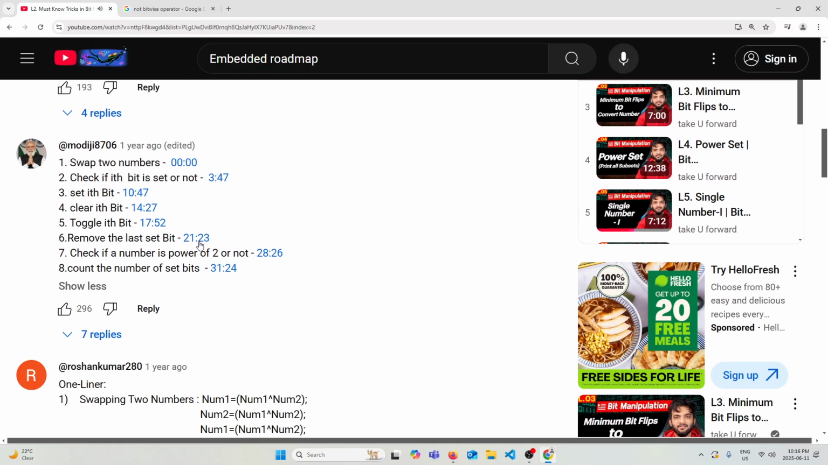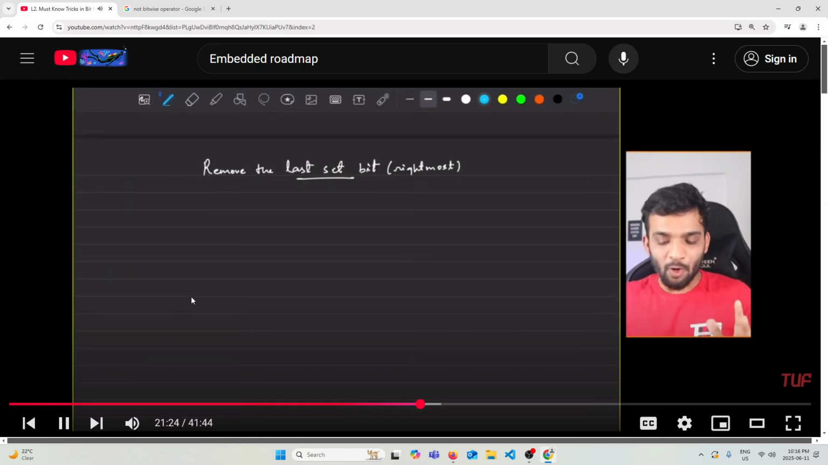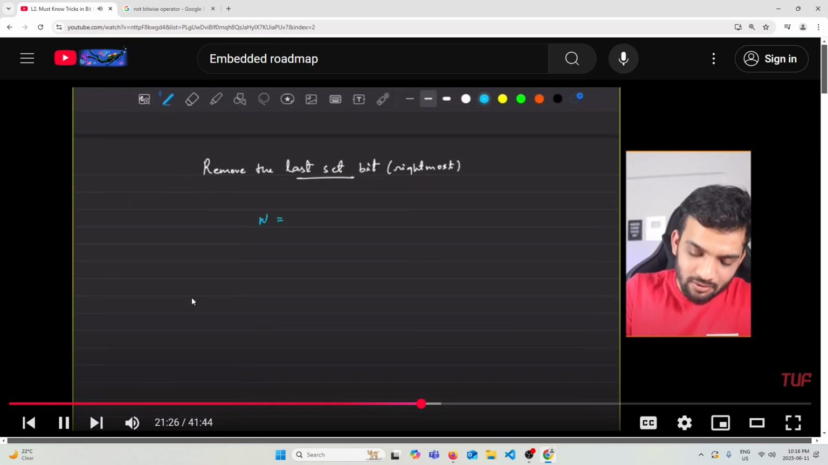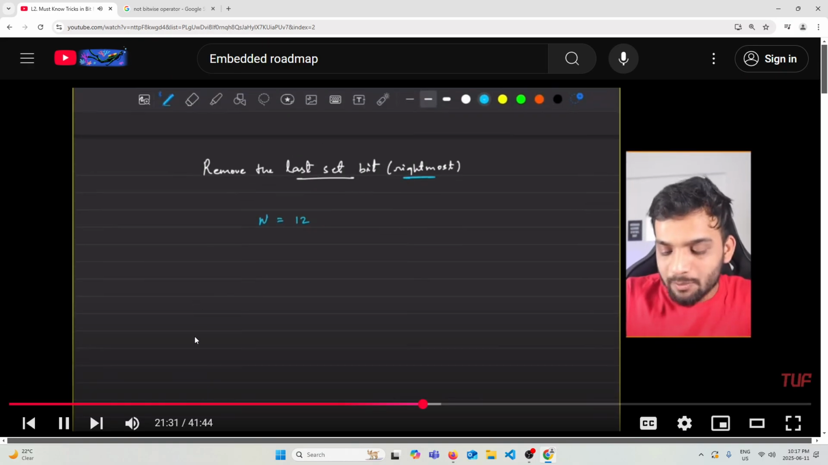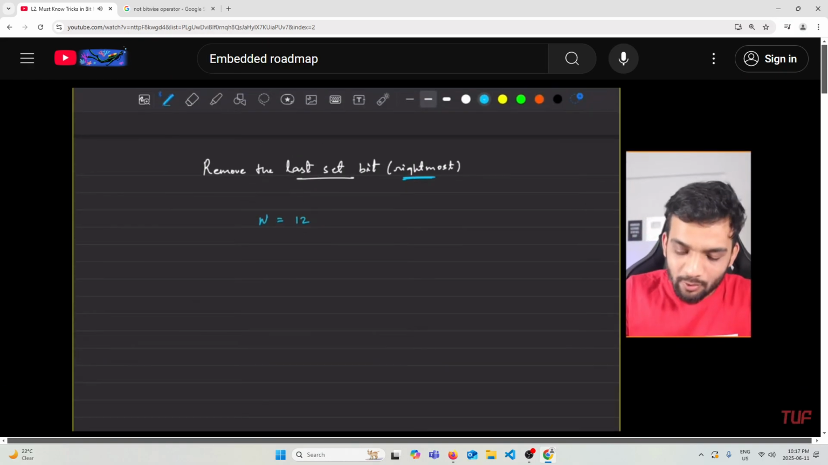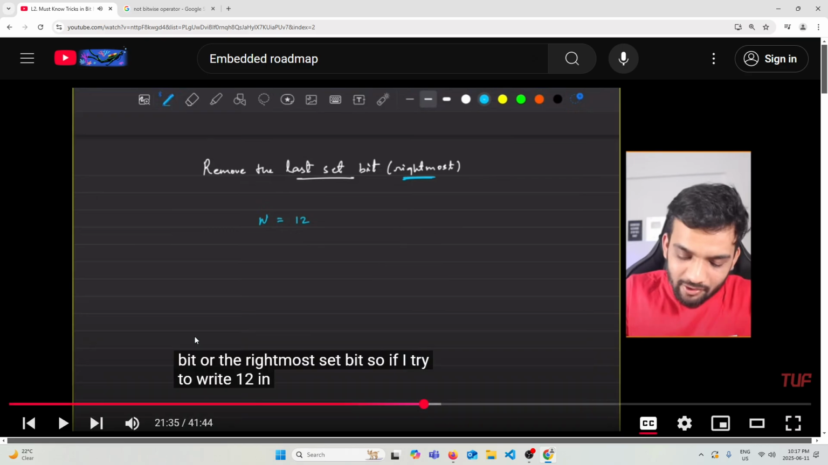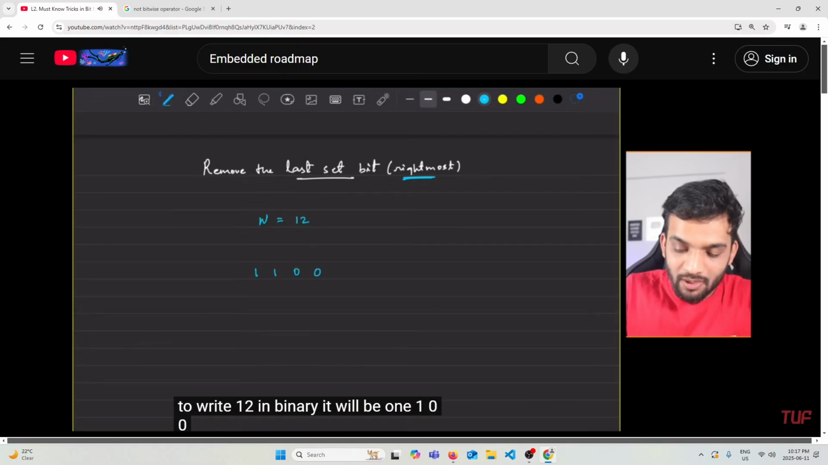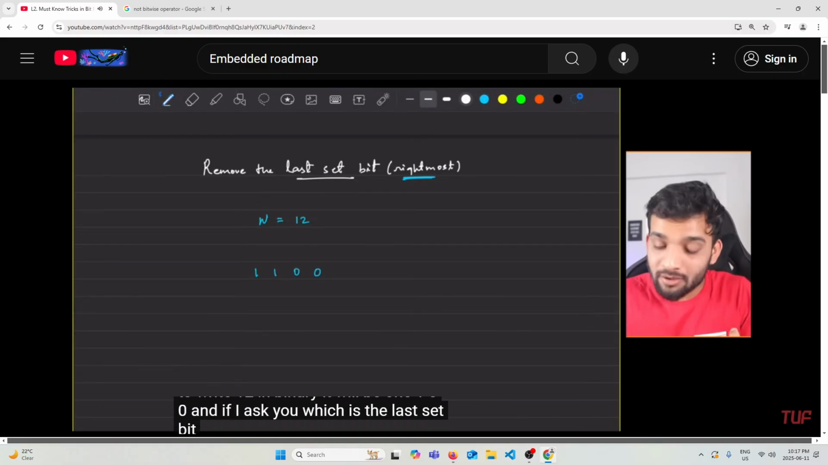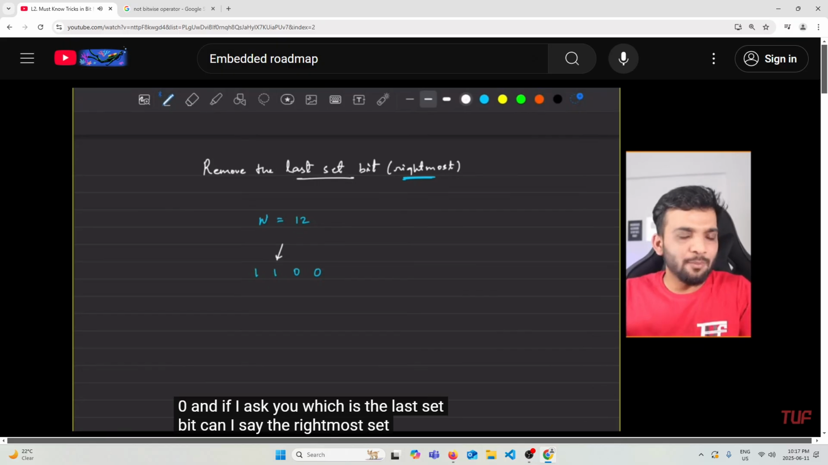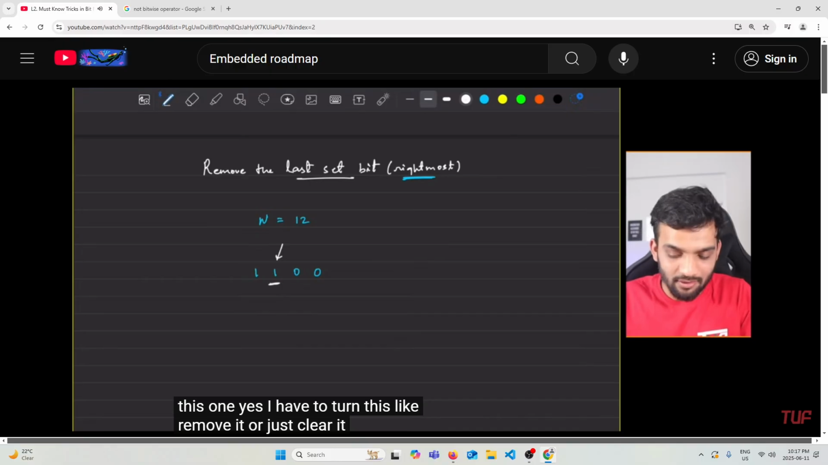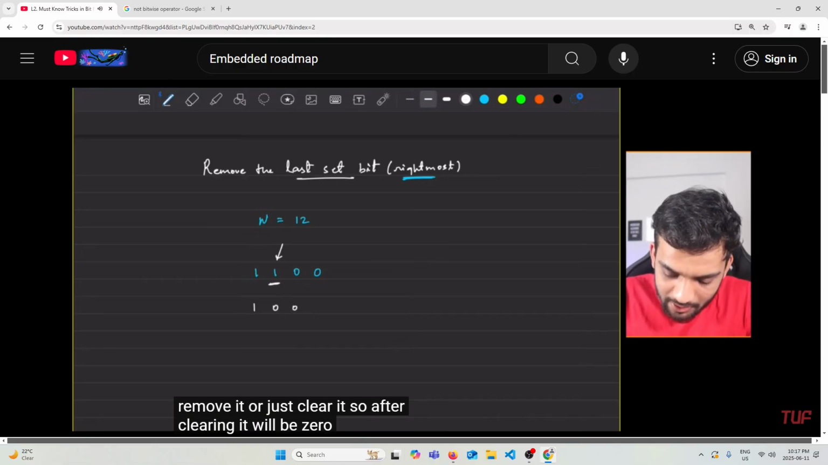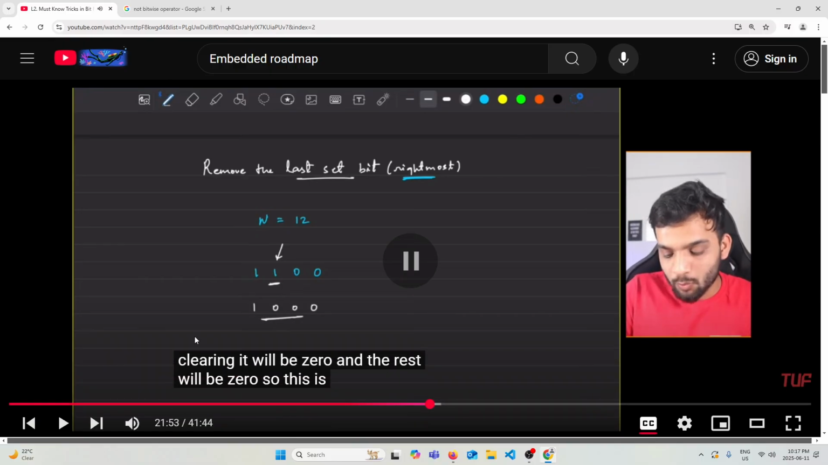Okay, and then the next one, remove the last set bit. Right. So in this problem, you'll be given a value n. And your task is to remove the last set bit or the rightmost set bit. So if I try to write 12 in binary, it will be 1, 1, 0, 0. If I ask you which is the last set bit, can I say the rightmost set bit is this one? Yes. I have to turn this, like remove it or just clear it. So after clearing, it will be 0 and the rest will be 0.